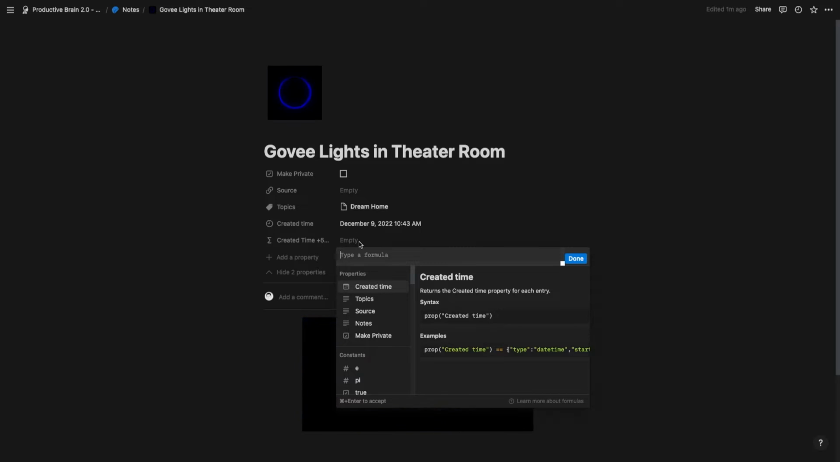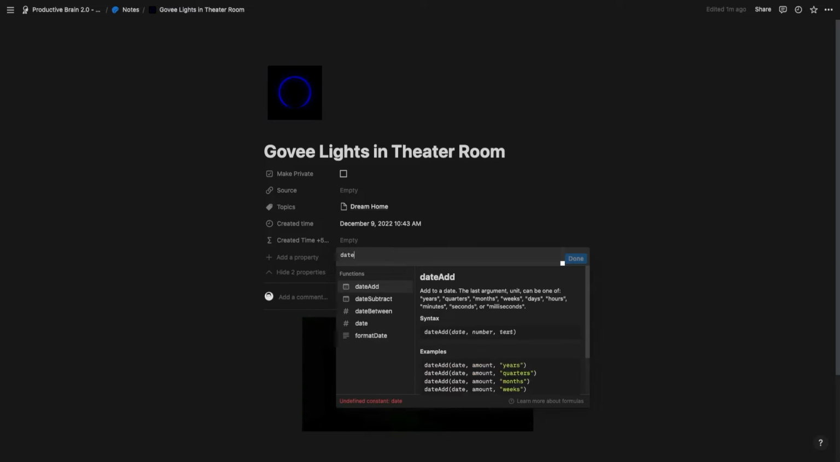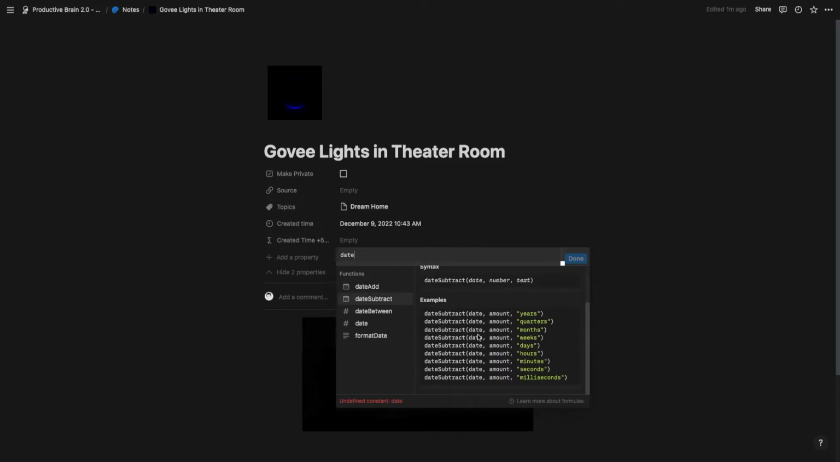So in order to do that, you're going to have to start with date add. This is a function that allows you to add time to dates, and it allows you to add time in milliseconds, seconds, minutes, all the way up to years. So I'm going to follow through this date add. I'm going to click on that.